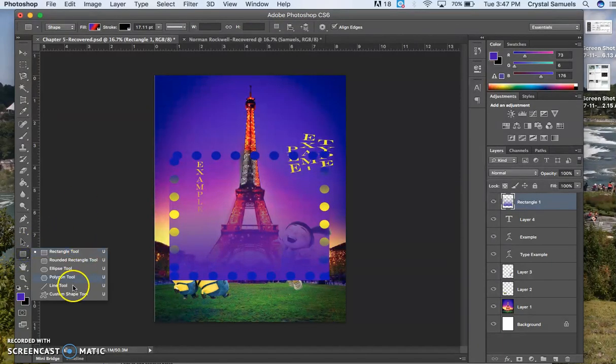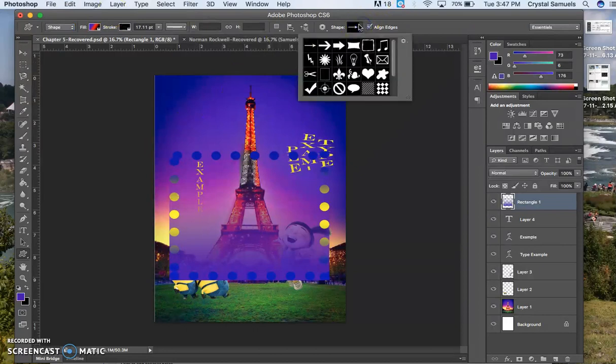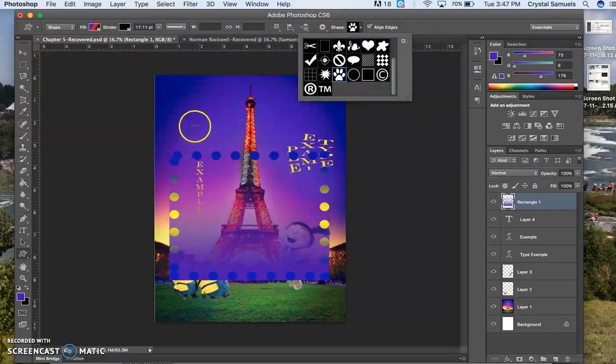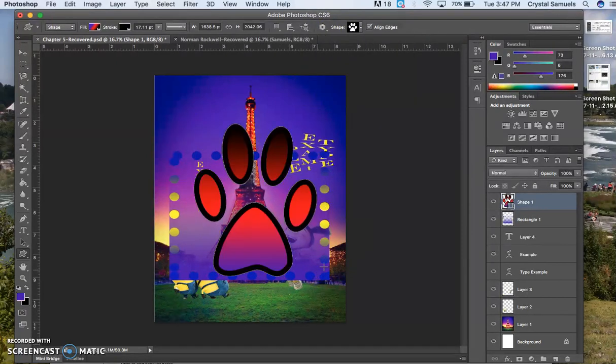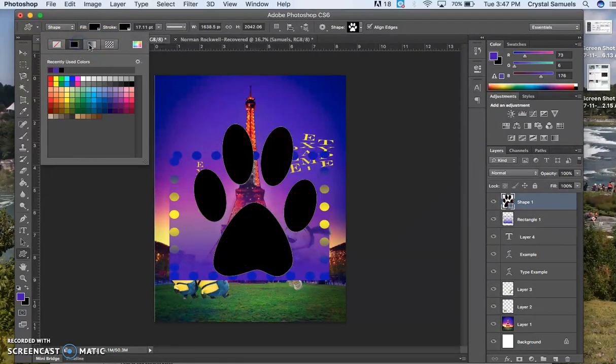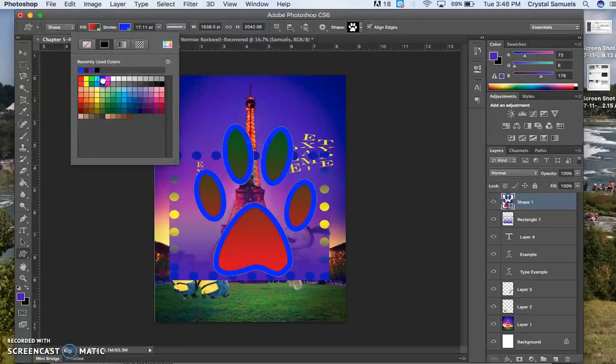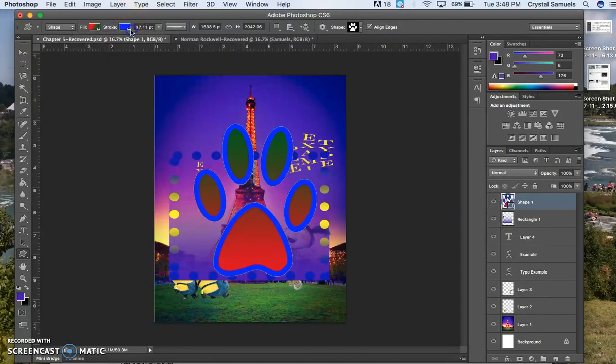There are all different kinds of shapes that you can choose from. One of my favorite ones is the custom shape tool. With the custom shape tool, if you go up here in the options bar, you can choose which custom shape you want. So if you want a paw print, you can draw a paw print on here. And same thing, you can change all of these options over here. So if you want it to be solid, if you want a gradient, if you want the outside to be solid, you can change all of that just like you can with any other shape.